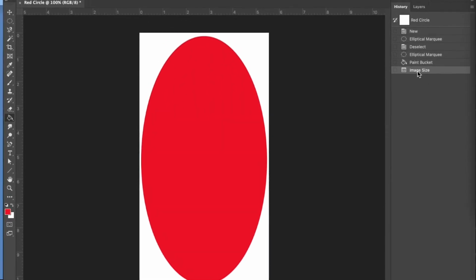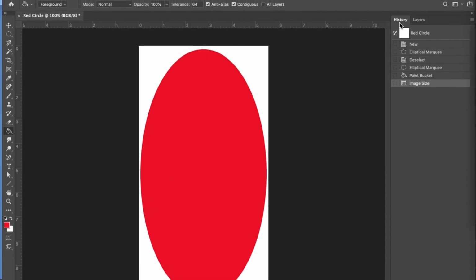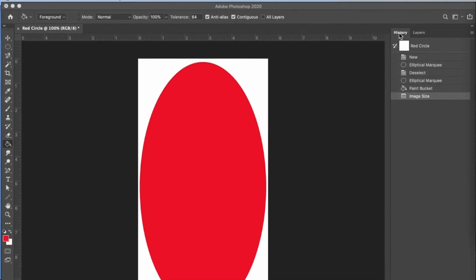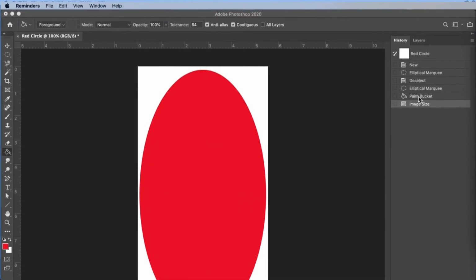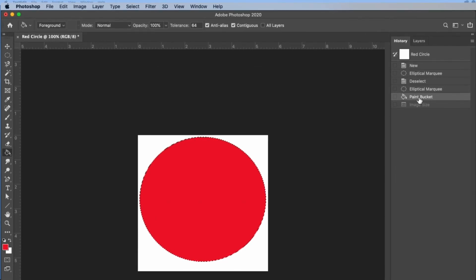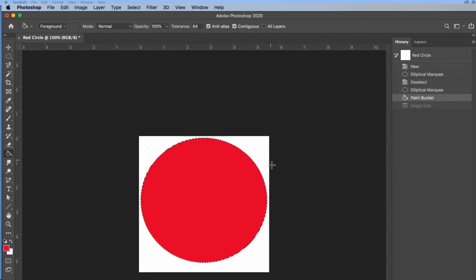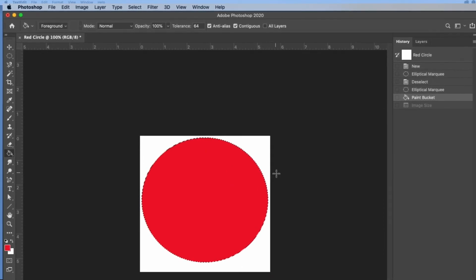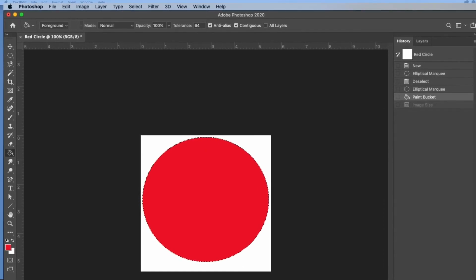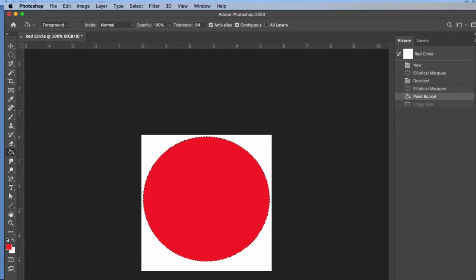And once again, notice that the image size, we are still in the history palette. Let's click on Paint Bucket and return back to where we started with the creation of the red circle. So we've covered the not fixed aspect ratio.